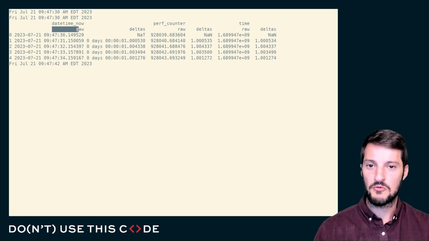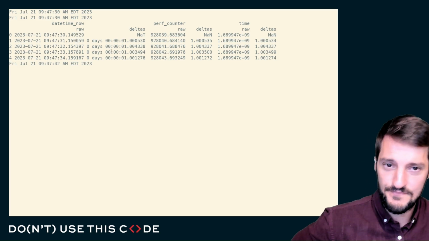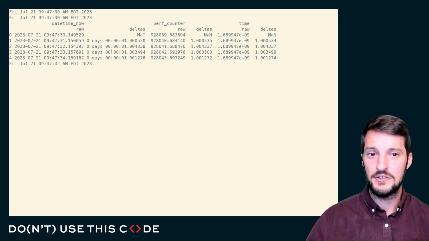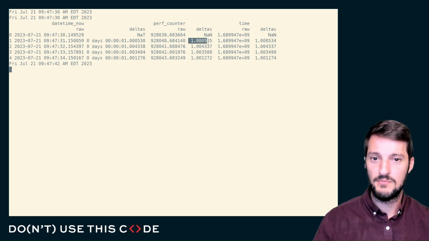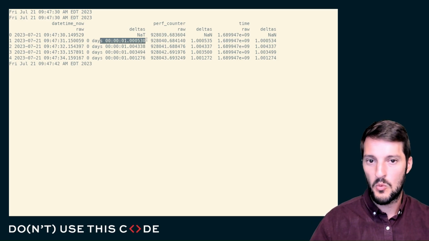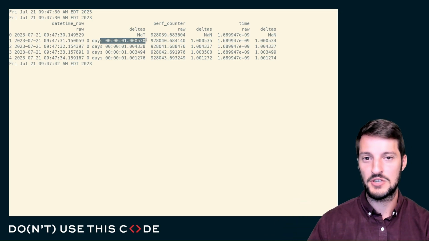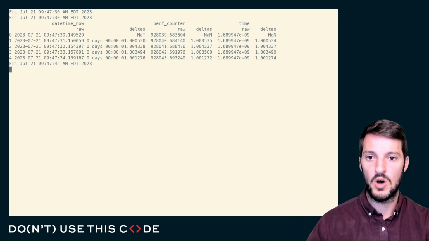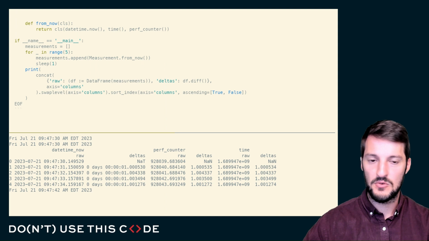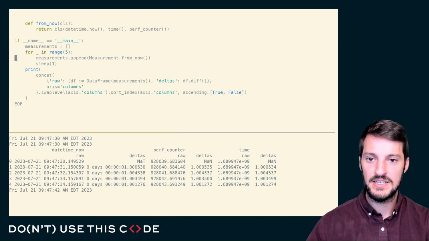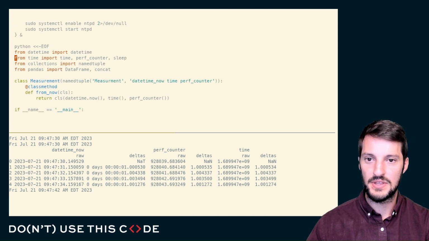And I have my raw datetime.now, and I have my deltas. So the deltas is essentially row 2 subtract away row 1. And when I perform that for my datetime.now, you see that I get 0 days. And for my perf counter, you can see that I get a delta of 1. So you can see that this is about 1 second, every row, every measurement that I took about 1 second. And so what we can do with this is we can actually bump this up.